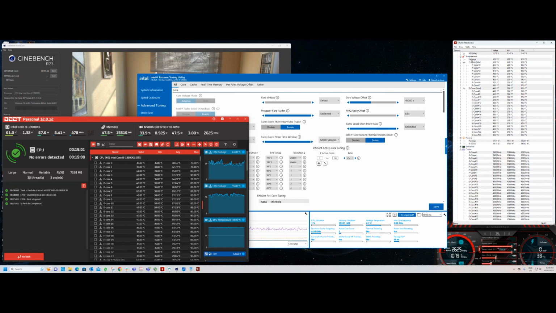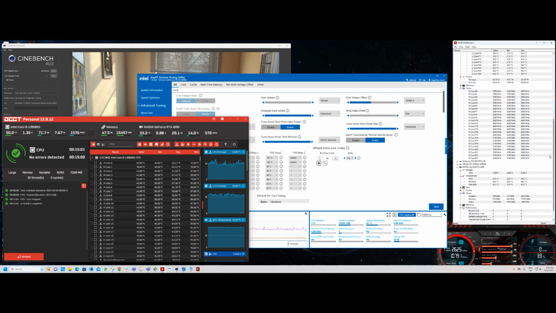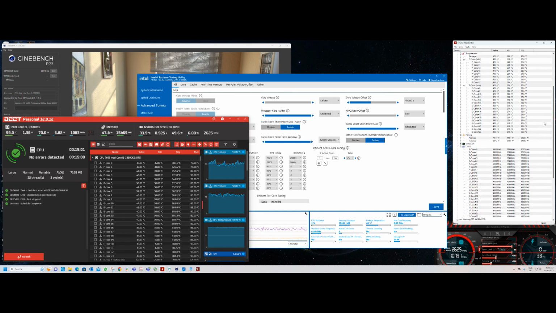I have mine set up this way, so I can normally check my CPU's temperature, as well as the power, how much is being drawn, and also how much is being clocked here. And so you can always adjust it. And of course, I have my graphics card information here as well.